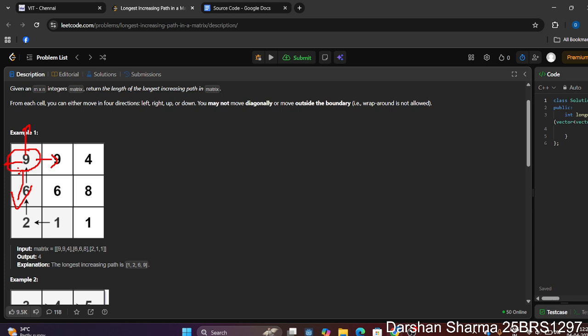So if we start at this cell, can we go to the right? We cannot go to the right because it's the same number 9. We cannot go up because it's out of bounds. We cannot go to the left. We cannot go down. So out here we cannot go anywhere.